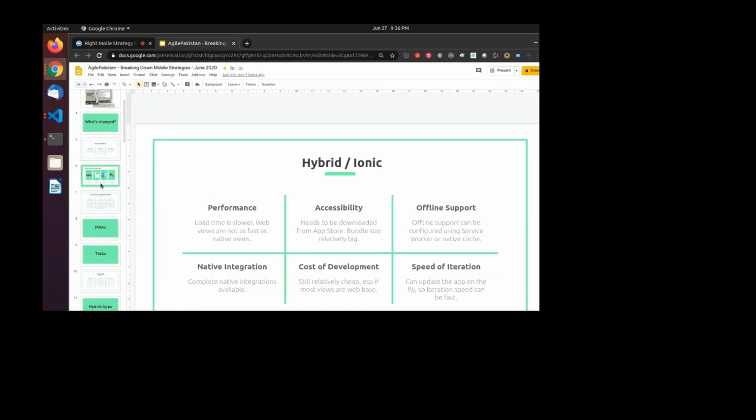Native integrations: since you have the native capability, you can essentially do anything you want in terms of native integrations. And like I said, you can have complete views that are built in native on your app, right? So you can click a button and that will launch a completely native view that's done in iOS or Android separately. Cost of development is again still cheap, especially if your views are mostly web and you've just added a few screens where you need the native experience.